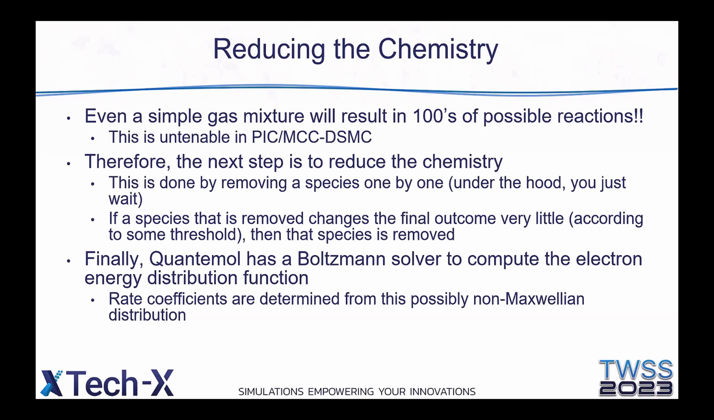Quantumol also has a Boltzmann solver to account for non-Maxwellian tails. So it's using rate equations, and these rate coefficients are usually assumed to be from Maxwellian distributions, but a Boltzmann solver can determine the impact of non-Maxwellian distributions.